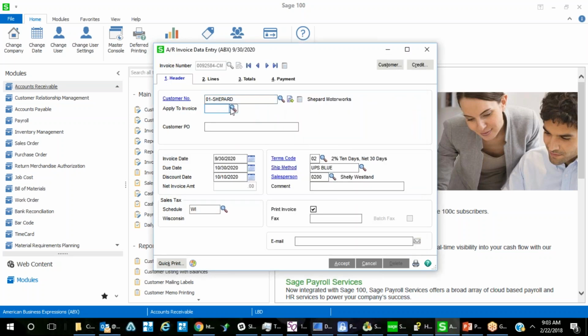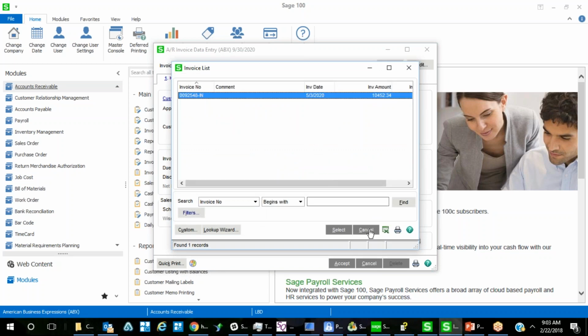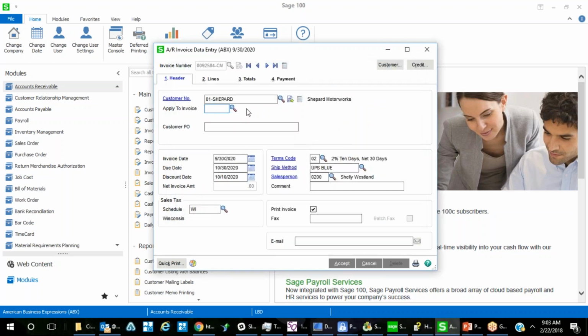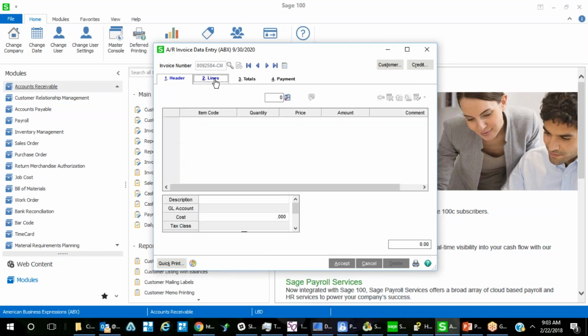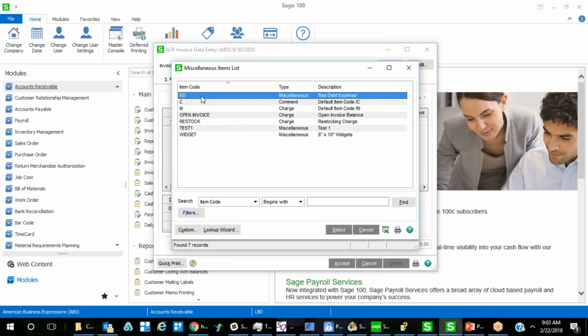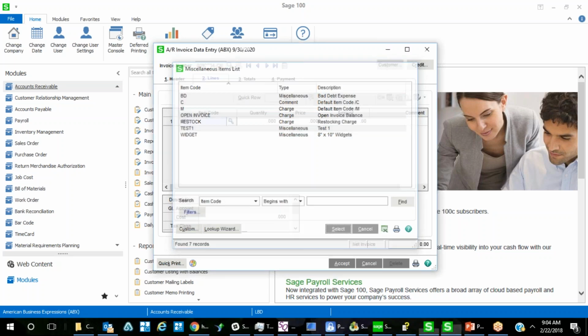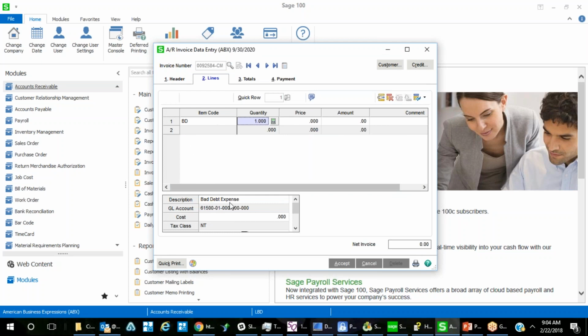Now I could click Apply to Invoice, and it would show me that. There are a couple ways. I can choose it that way, which is very simple, or I could just skip that part. It's up to you how you want to do it. Just go to the lines, and I'm going to choose bad debt. This has already been set up as a miscellaneous item, which makes it very simple to use as an explanation for bad debt. When I set it up as a miscellaneous item, I included the GL account for bad debt expense.